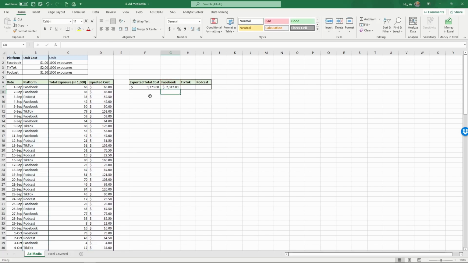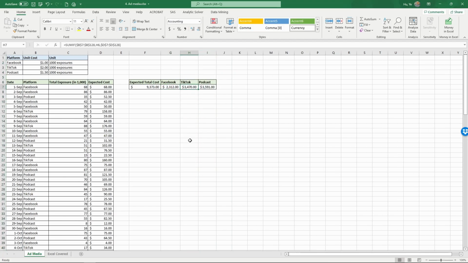Return. $2,312, and I intentionally locked various places in this formula, so we can copy this directly to the other two cells, and then this is going to give us the values for TikTok and podcast. If you check the formula, you're going to see that it's going to find podcast and then sum over podcast. So that's how to use the IF command to find the price and calculate the total advertising cost.